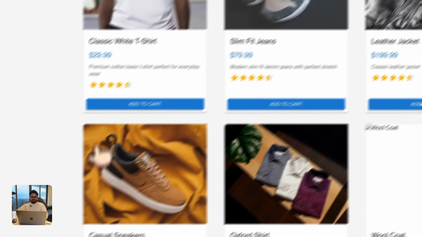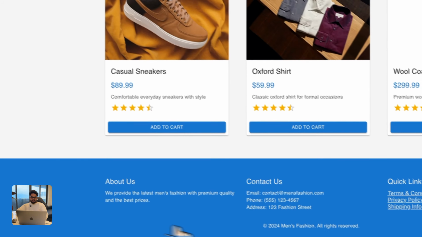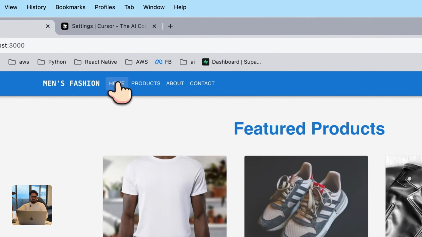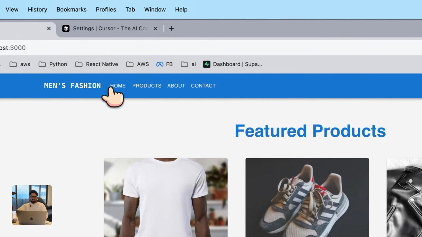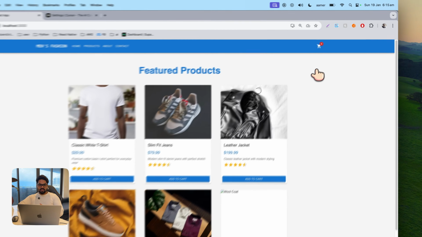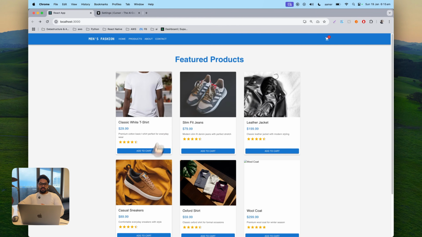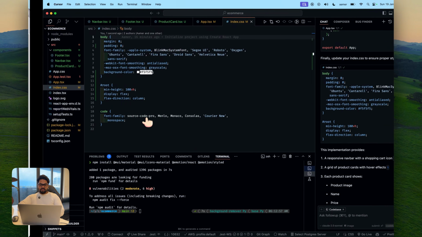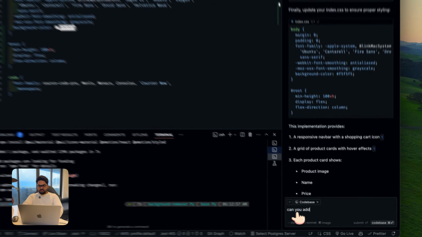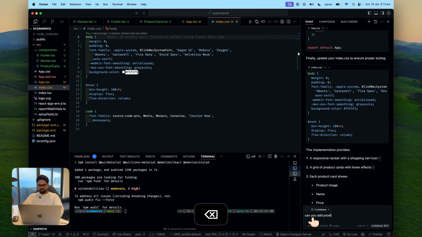Now those are not clickable. See, it has added the instruction, the footers and everything: homepage, products, about. Definitely other things are not working as of now, but that's fine. We can see that many things are available now. Let's add a product details page. Okay, so I'm going to ask, can you add product details page.